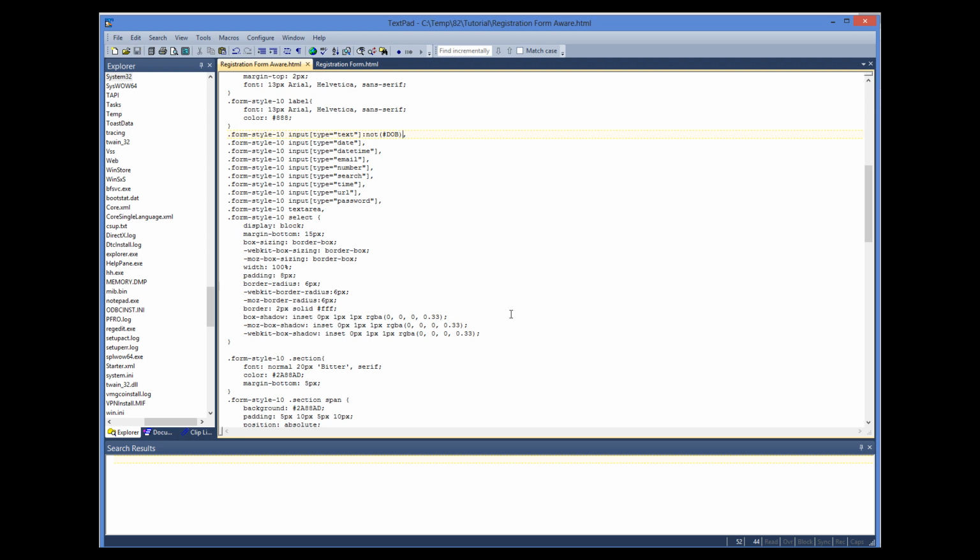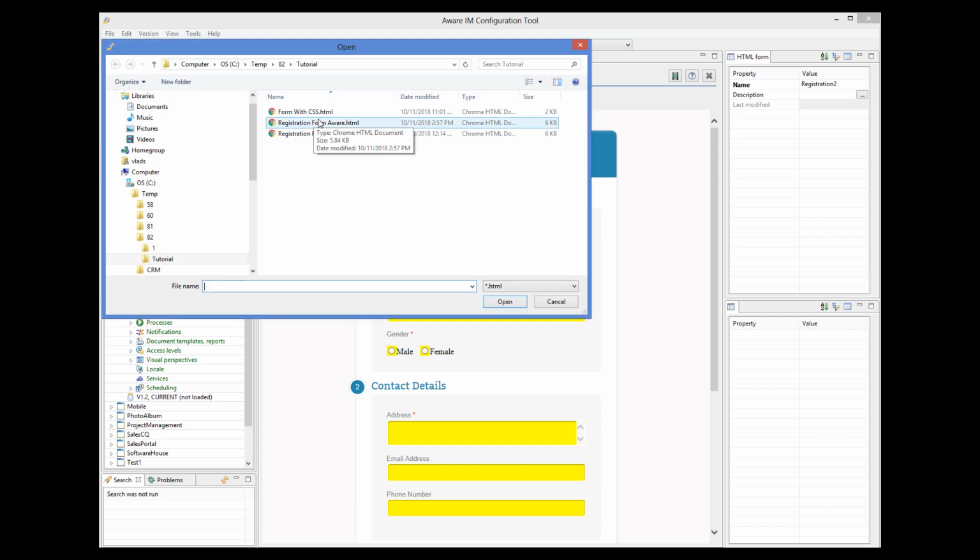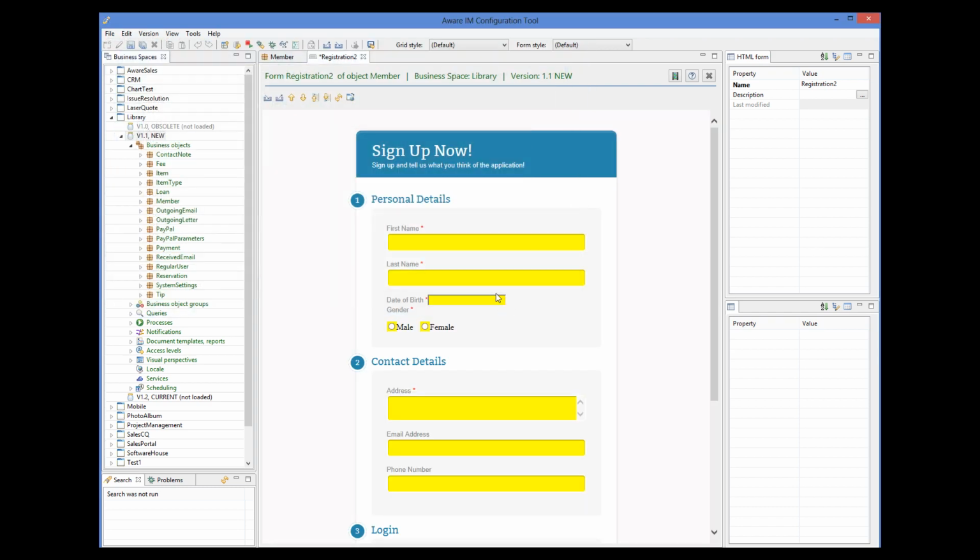Now let's import this form back into AwareIM. So there is an import button here. We select the exported form. We can see that all our mappings have been preserved and the styling of the date of birth control has been changed. Let's also make sure that the label is on top of the field.